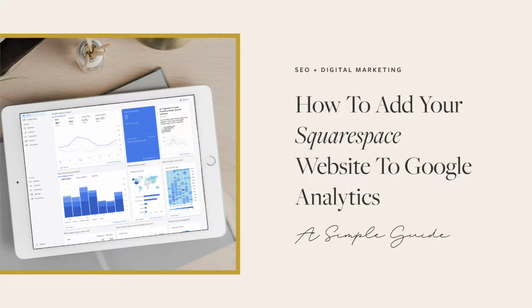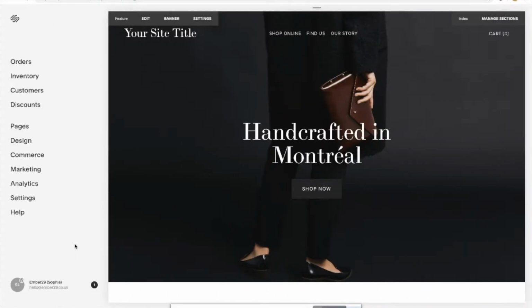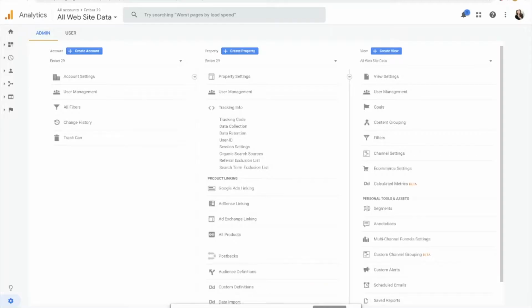I'm going to show you how to connect Google Analytics to your Squarespace website. So the first thing you'll need to do is head to your Google Analytics account, and once you're there you'll either need to sign in or make a new account. Once you've done that, click the cog in the bottom left hand corner.